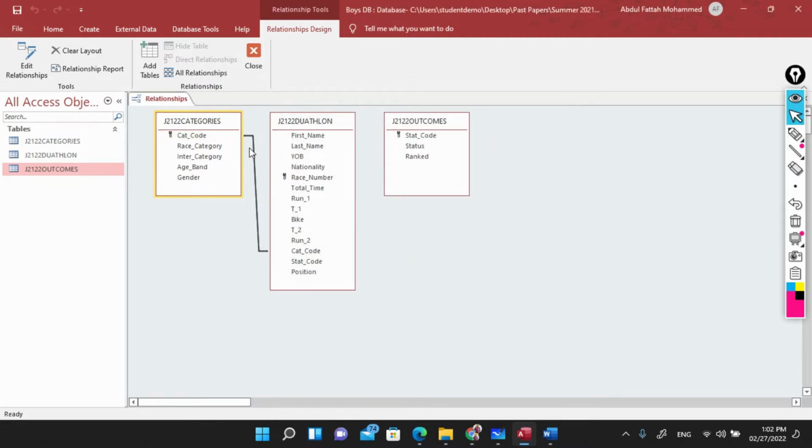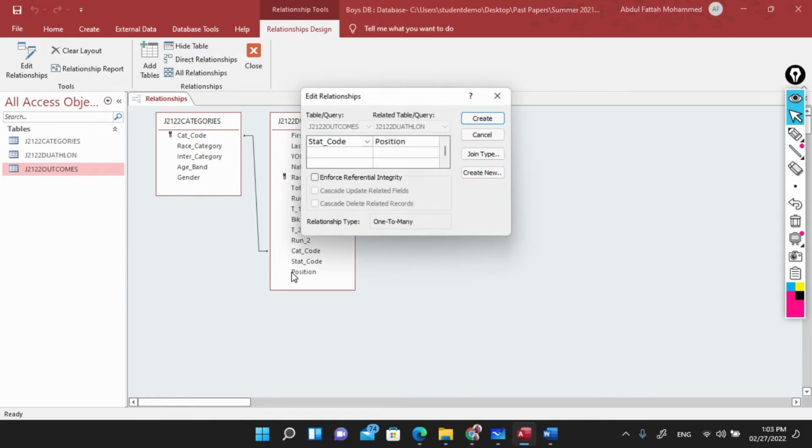Done. The second one, we do it in the same way. We start from where? Primary key, right? From outcomes, stat code. We click and drag until you reach stat code. Is it true? Teacher, you did that on purpose. I did it on purpose.